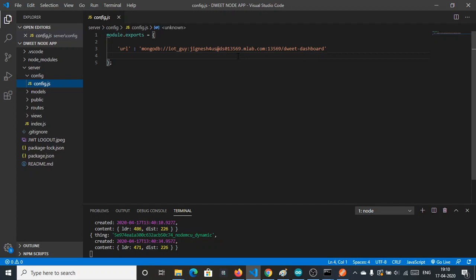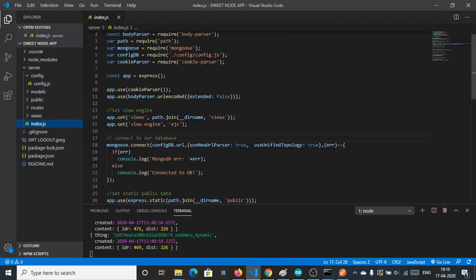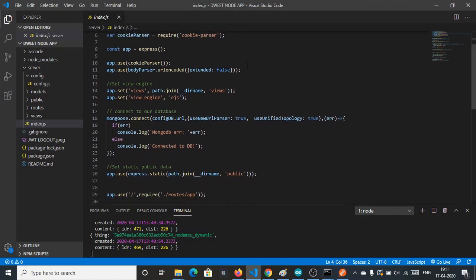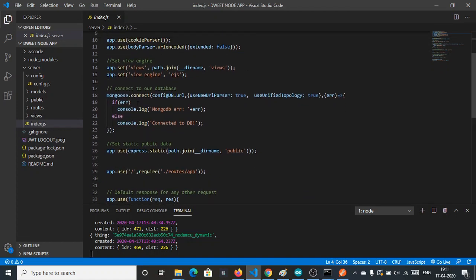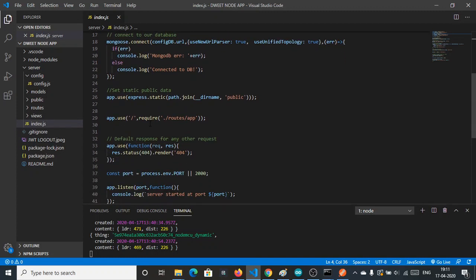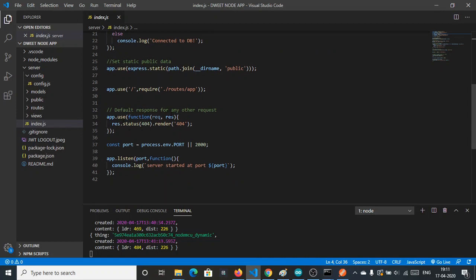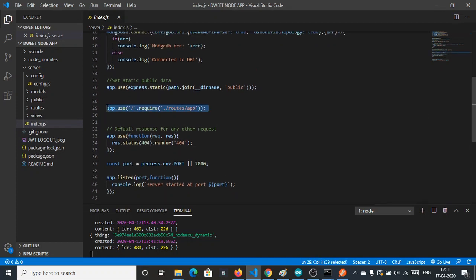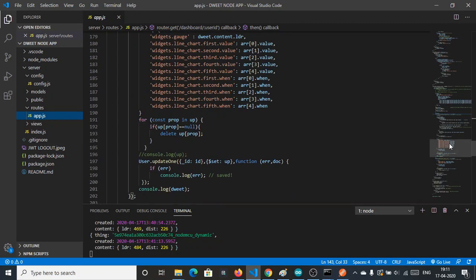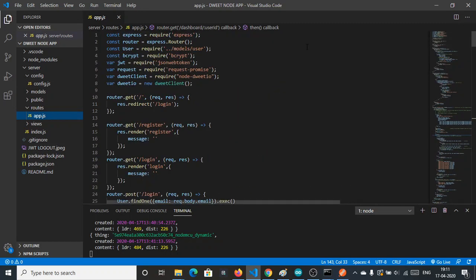We have a hosted mLab database, MongoDB, and we are using mongoose for managing or storing or making models with MongoDB. And we are connecting here in this index.js file, and we are defining all our routes in the routes/app.js file. Every necessary route and everything is defined here.